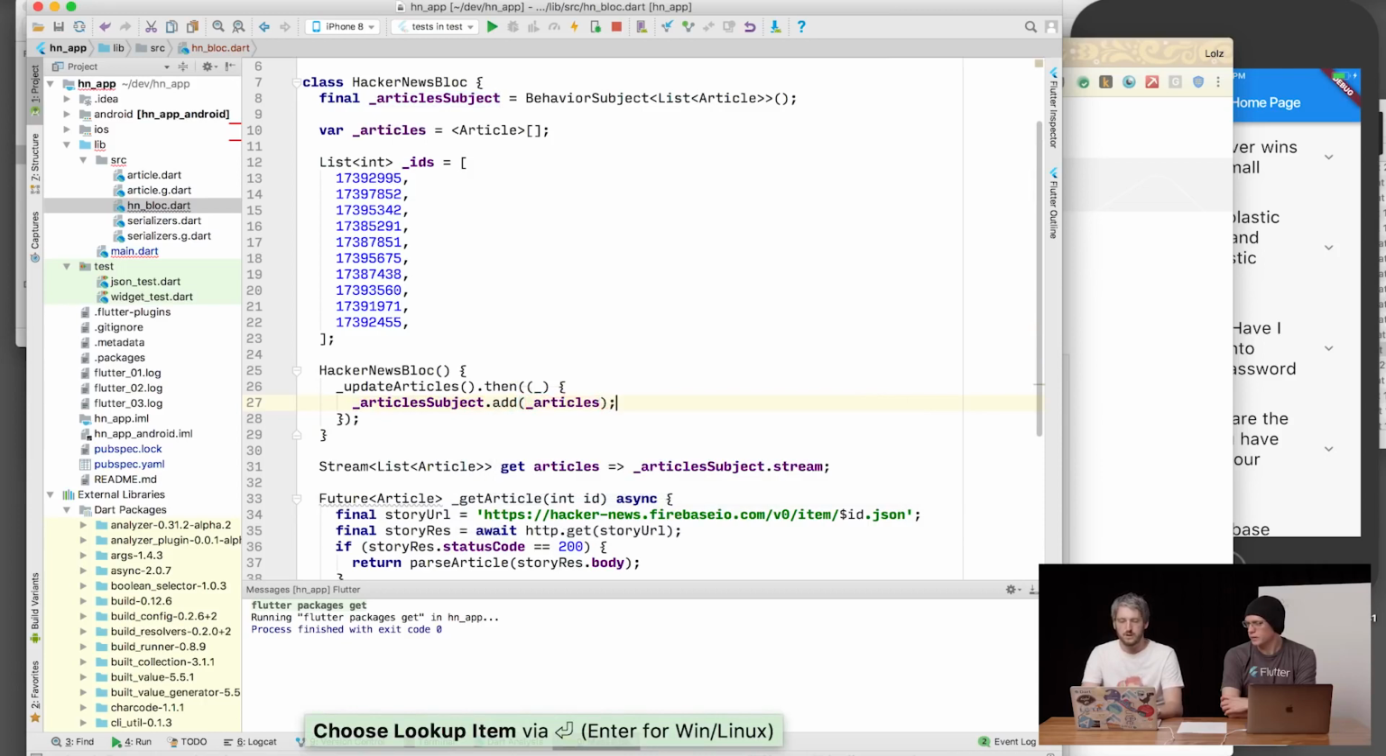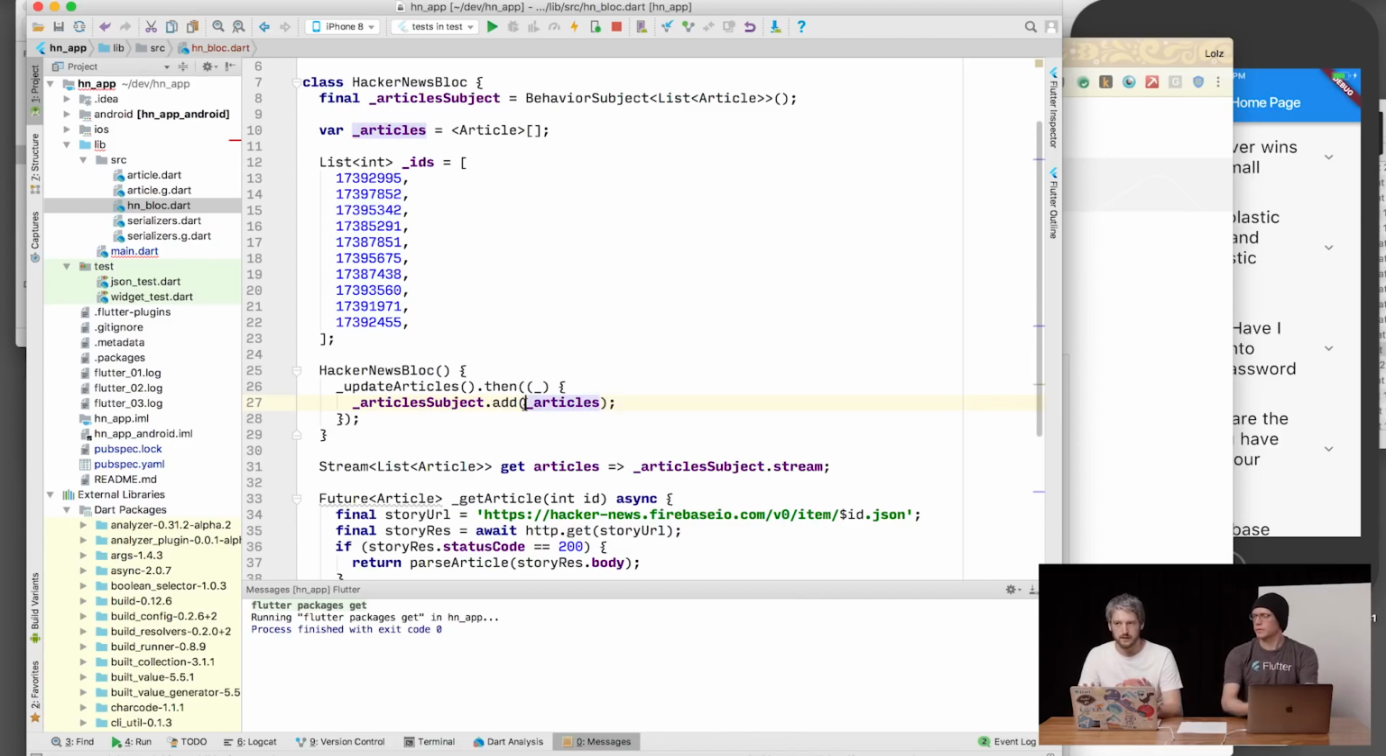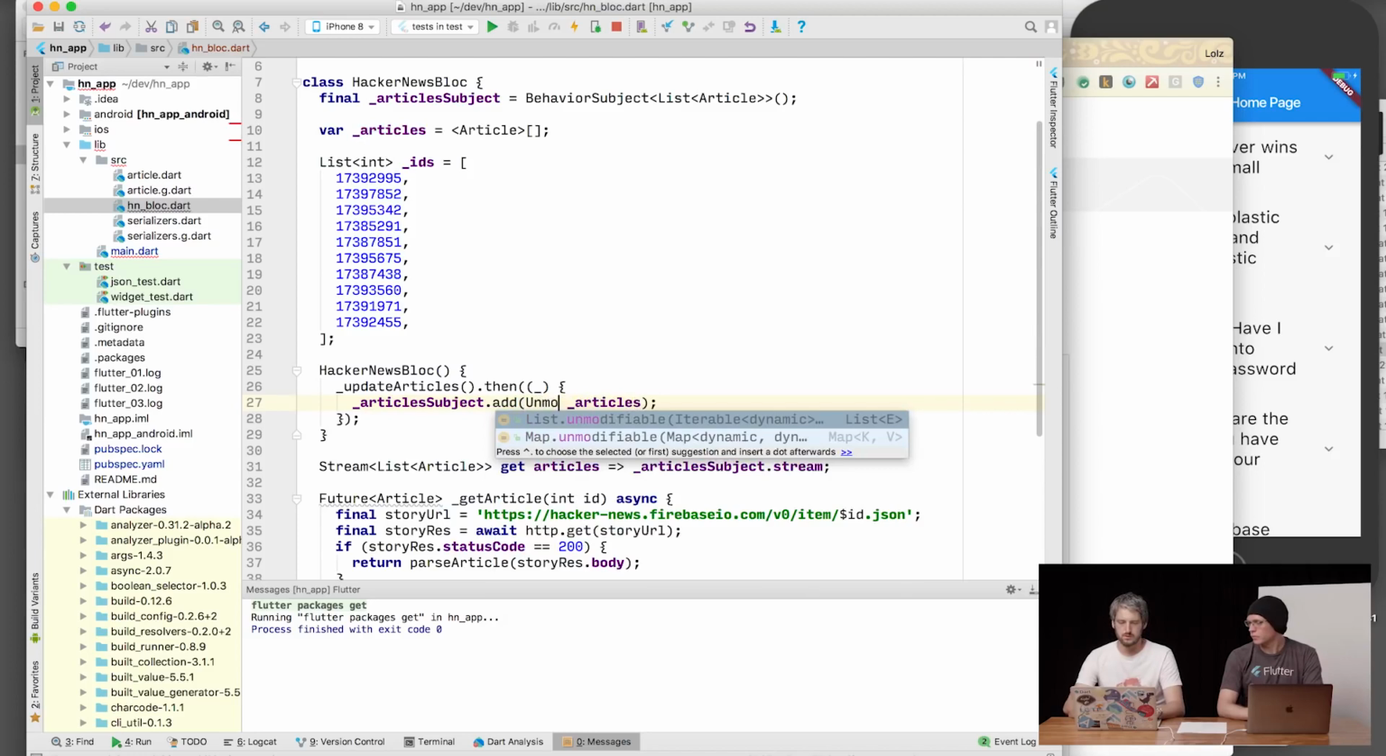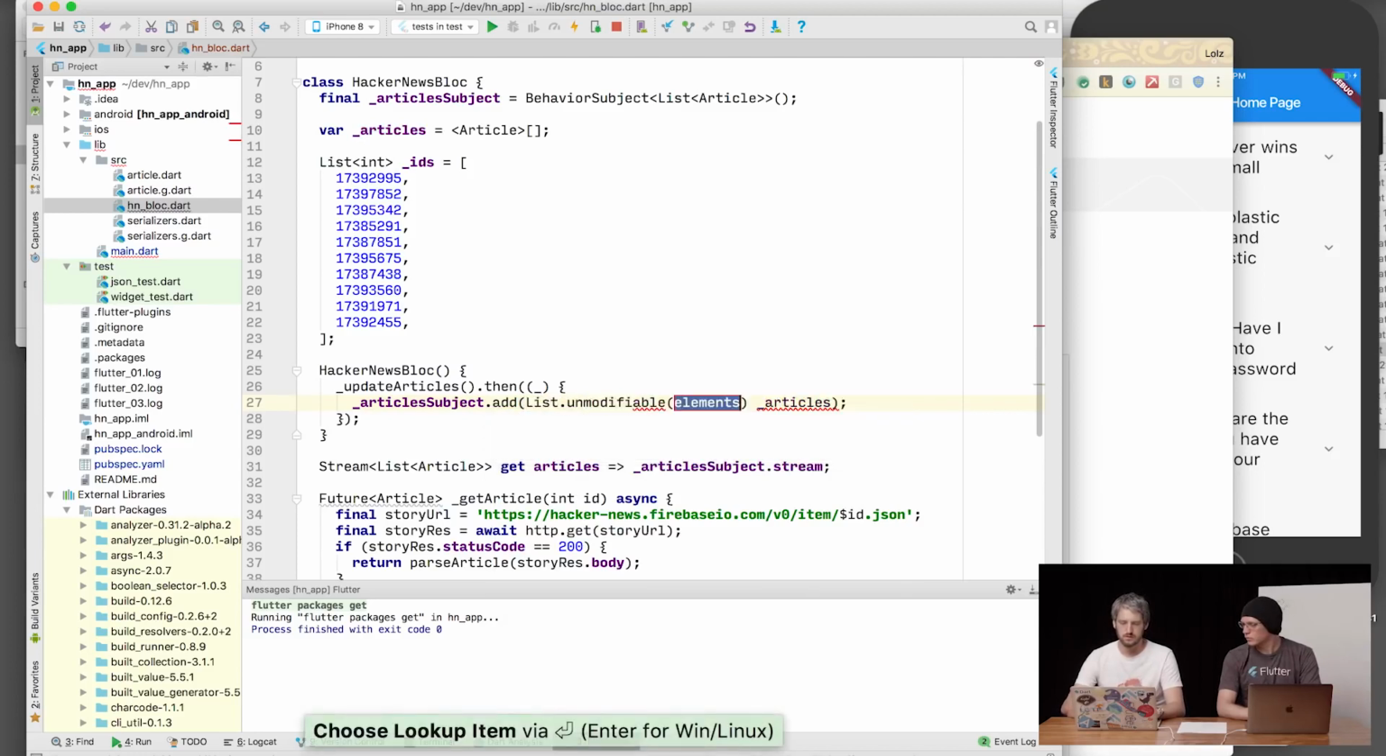Right. So if we were really clean, we would wrap it in an unmodifiable list, because this makes it push the actual articles list, so people could actually modify the list, and then that would modify the list everywhere. This should be an unmodifiable list. So let's do this: unmodifiable of articles.